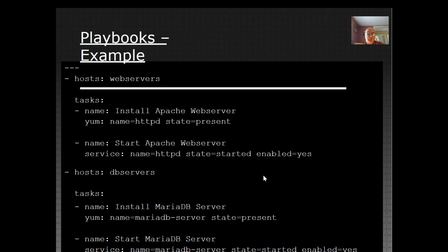And so for the first one, install Apache web server, we call the yum module. And in the yum module, we say name of the package that we want to install is HTTPD, and that's the Apache server in yum. And the state that we want is present. Remember, it doesn't say install. It says make it present, make it so. The HTTPD should be there. If it's not, make it so. If it is there, do nothing. That's the idempotency again.